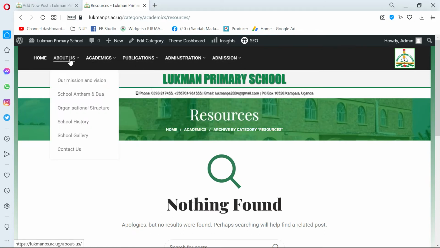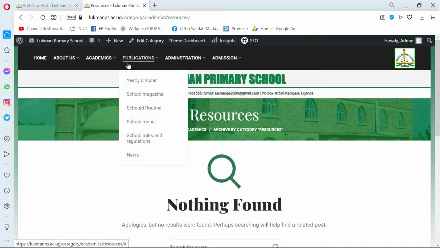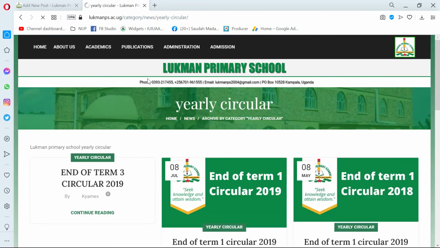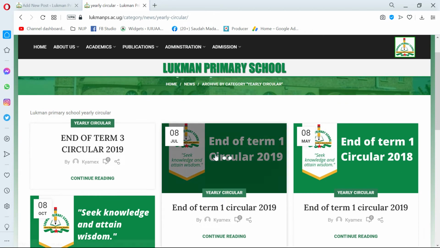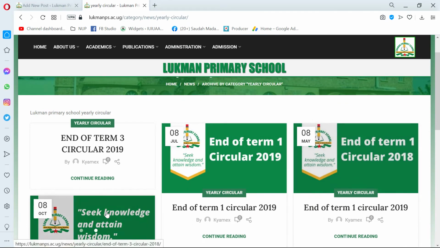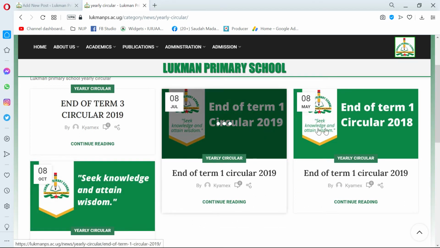I want to show you the posts that I had created before. Yearly circular, school magazine, routine. Okay, yearly circular. Let me go to yearly circular. So you see, this yearly circular. So these photos, they are the ones that we call thumbnail photos.